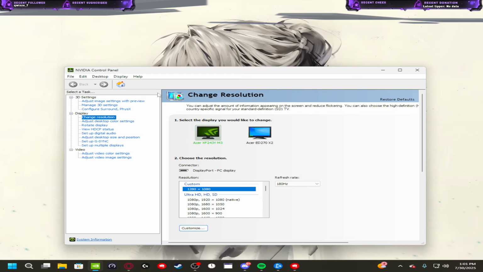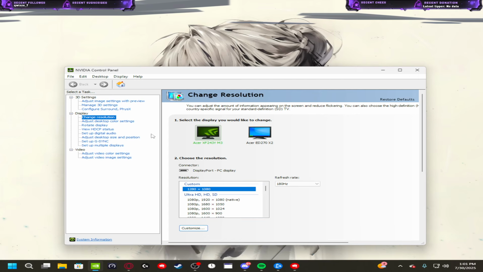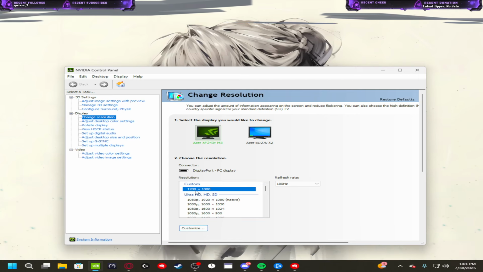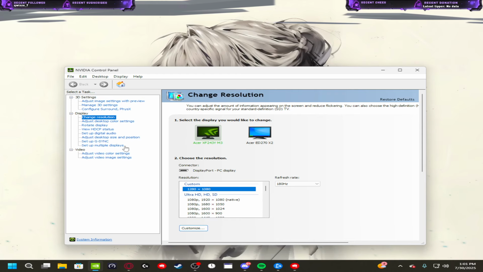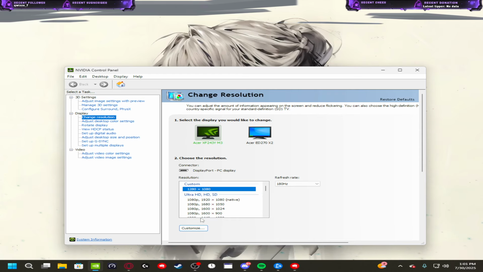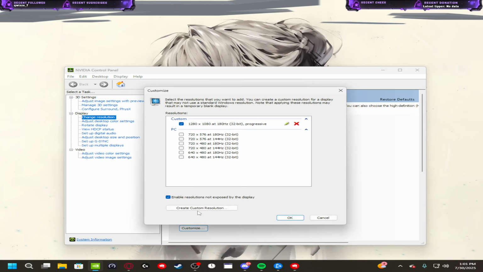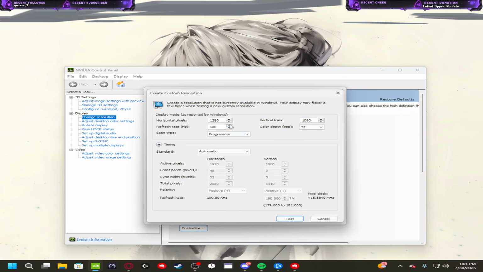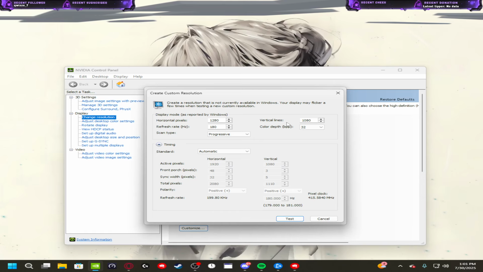This is where you set up your current resolution that you are wanting to play Valorant on. For instance, I play 1280 by 1080. If you are needing to add a resolution, you are going to click customize. You are going to click create a custom resolution. You're going to type the numbers in.